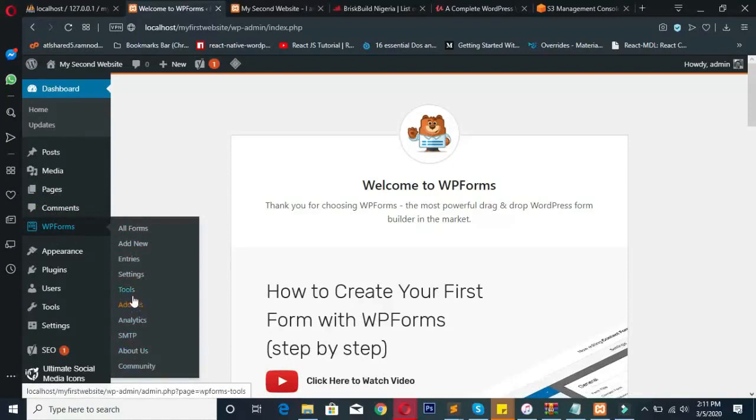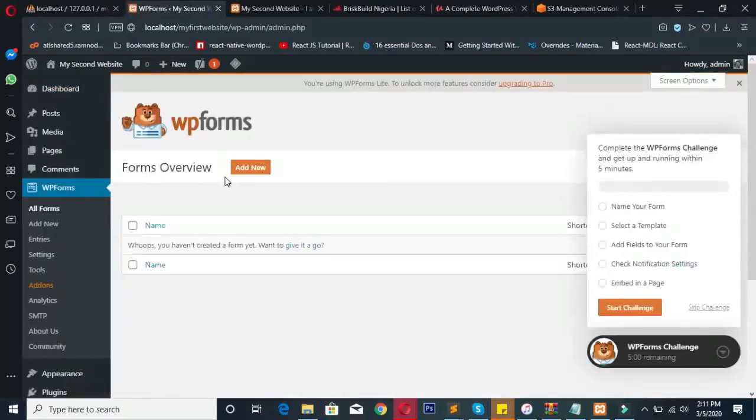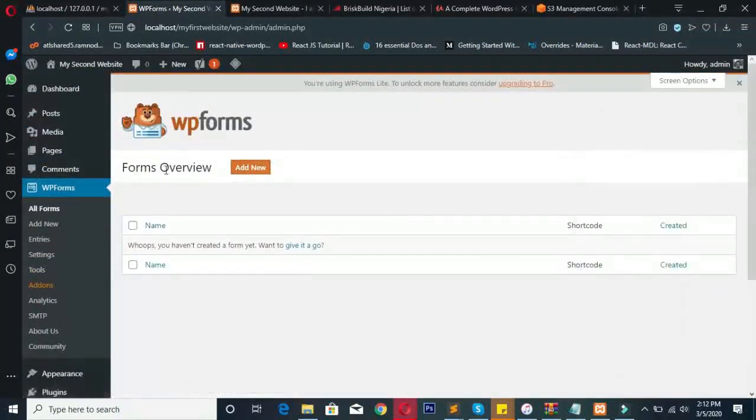Now, first thing, if you come here, this is where all your forms will be. All forms created will be here in all forms. So let's click and see if we have any form. There are no forms here currently. So what we need to do now is to create a new form. So we'll just click on add new.